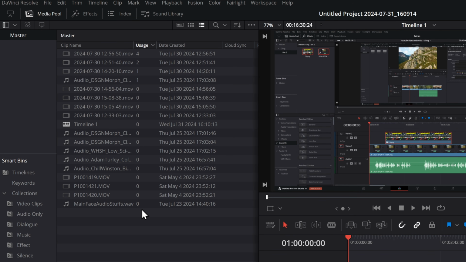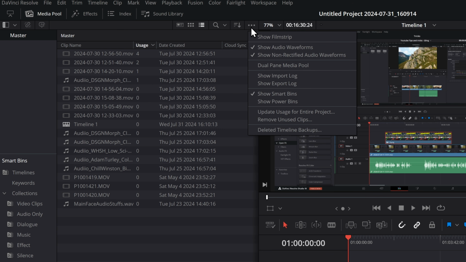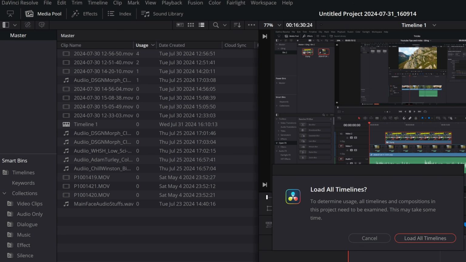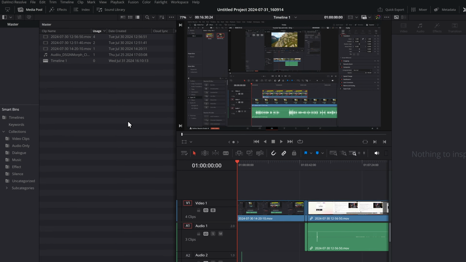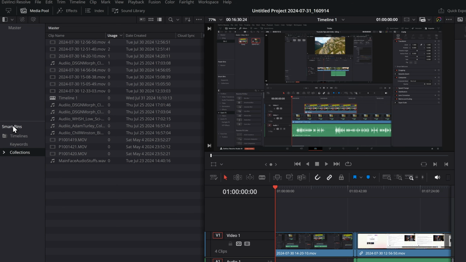What you can also do, added bonus, if you're at the end of the project and you want to tidy things up, if you click the three dots once again, there is an option to remove unused clips, which will use that usage. I'm going to actually do that and delete anything essentially that has a 0 in there. So anything that's not on a timeline will be removed from your media pool. But that still feels a little bit manual. So let's go back to our smart bins.